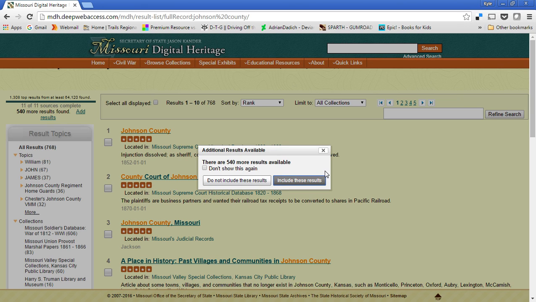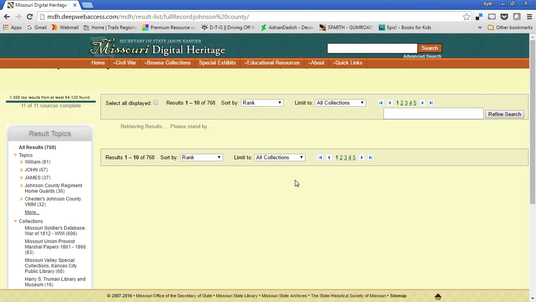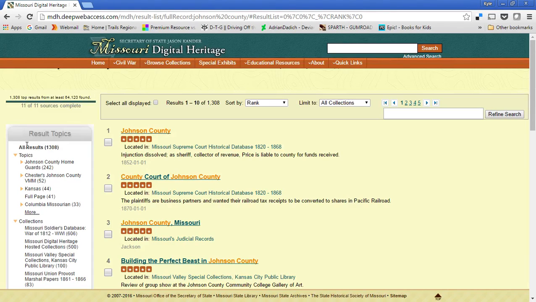I assume that that's there just because it's saving on your processing power. So if you don't want to include those and just do a different search because that's going to be too many results, then you can say don't include them and move on. Or you can go ahead and say yes, include these results. I'm going to include them just to show you the difference in the way that I search these. So I'm going to include them. You can see over here where it says all results, there are 1,308 records that include the words Johnson and county.